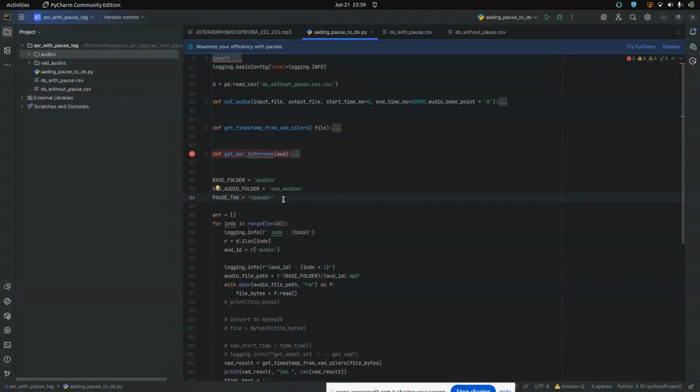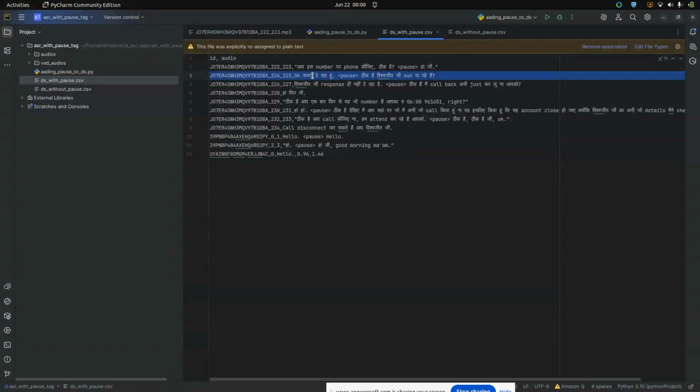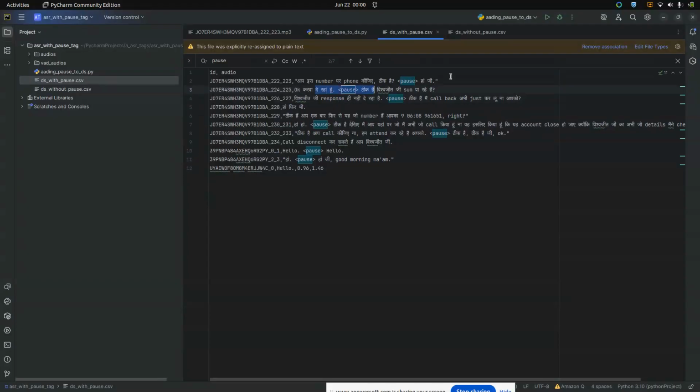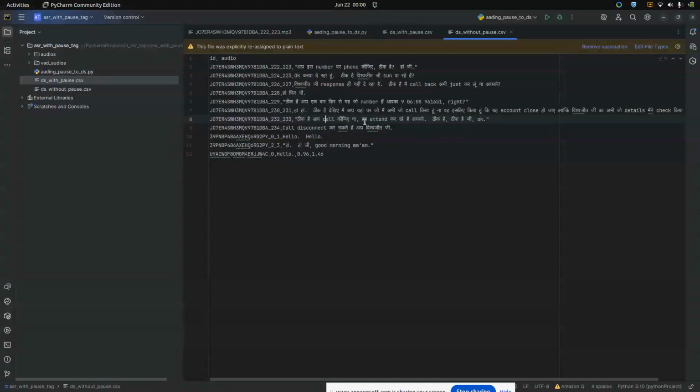I can also show you the current sample output data set, after the data set creation phase. This is how your data set should look. It will have this pause tag in between your text, which means that the user has taken a pause between saying this and this. That's the focus area: to create this data set from the current data set normally provided online, which gives you an audio ID, an audio file and the text of the audio file. That's the data set you get for training the ASR, right?